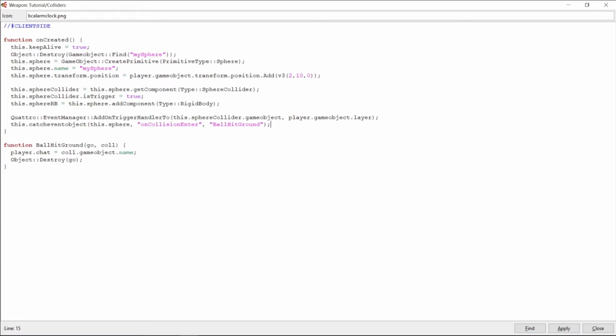Now we're also going to catch events on the object, but rather than on collision enter, we're going to use on trigger enter. And now for cleaner code, let's just use a sphere collider.gameObject here. Simple enough. Now when we hit it, what we want to do is say player.chat equals "I collected the sphere."